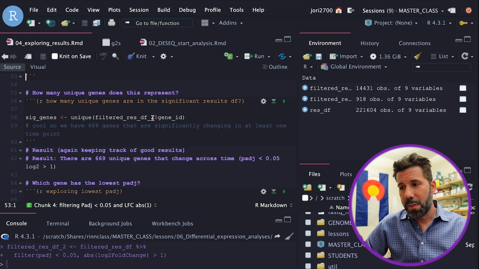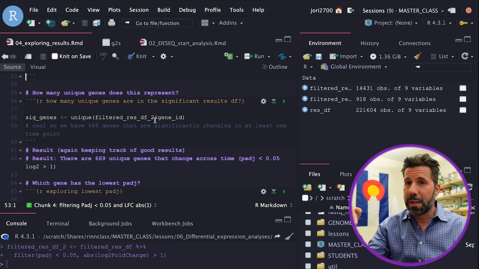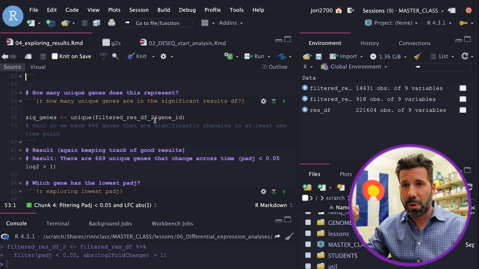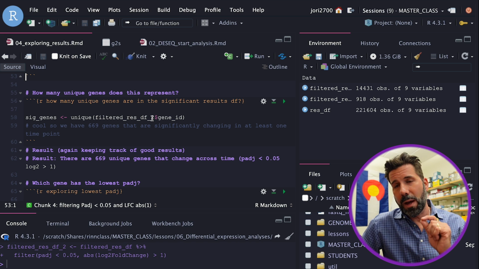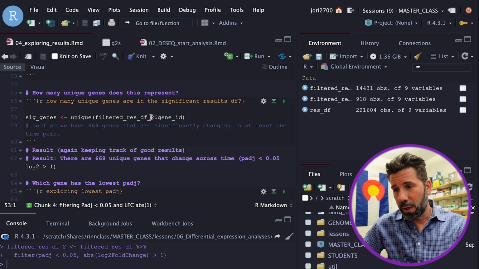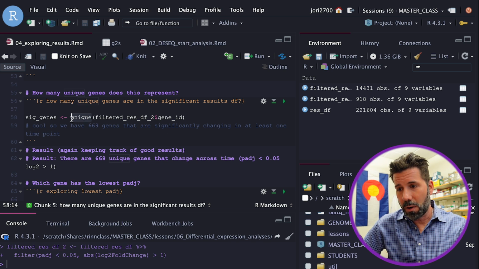Okay, so now the problem is the same gene could be counted multiple times, in each of the comparisons. So let's see how many unique genes there are. That'll tell us if lots of the genes were changing across all the time points. It's probably unlikely, but it's just important to remember that each gene has, or could have, up to 4 entries, for the time points 0, 12, 24, 48, and 96. Okay. So we're going to use the unique function in R, and we're going to call this object siggenes.